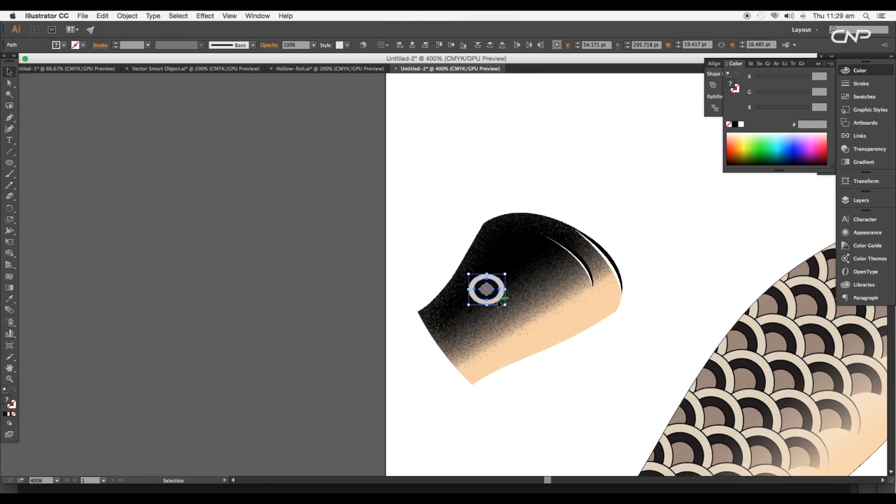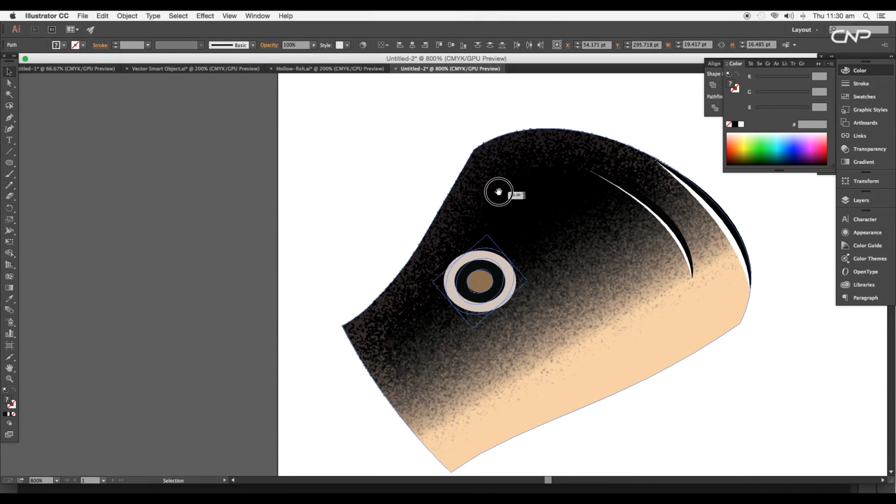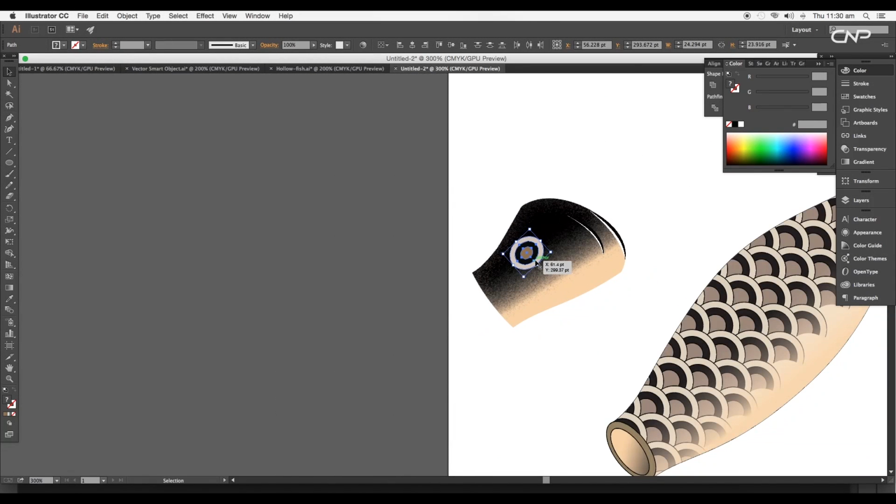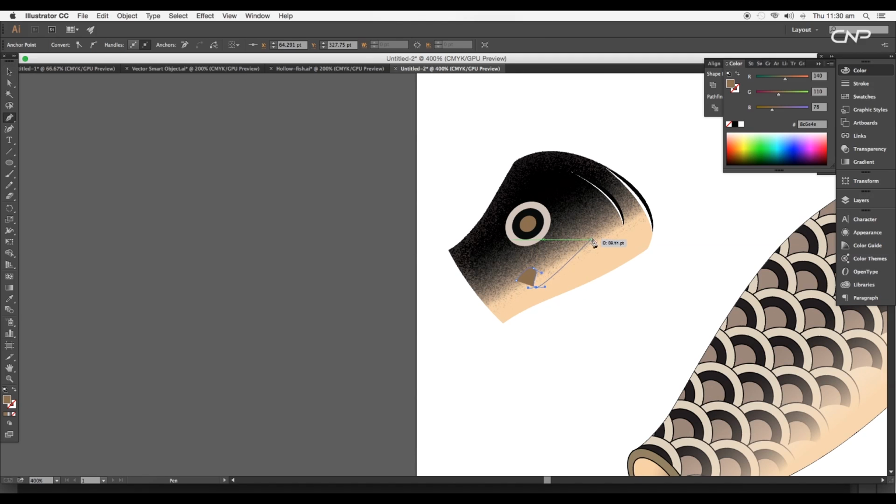Next, reduce the height and rotate the angle to give a little tilt. Then increase the size of the eye in proportion to the head. Next, draw out a wavy curve for the hair. Apply a stroke color with a stroke thickness 6 point.